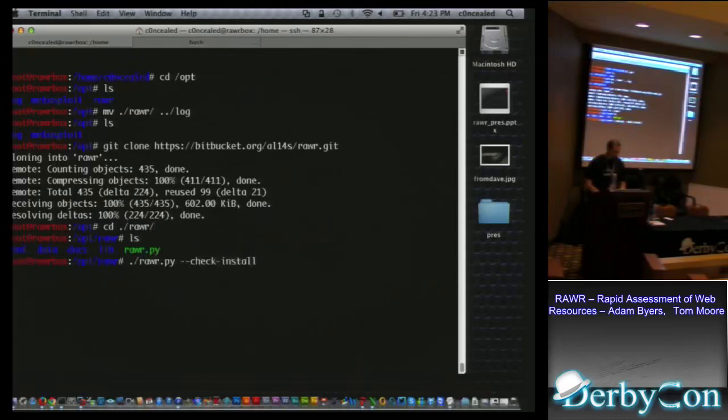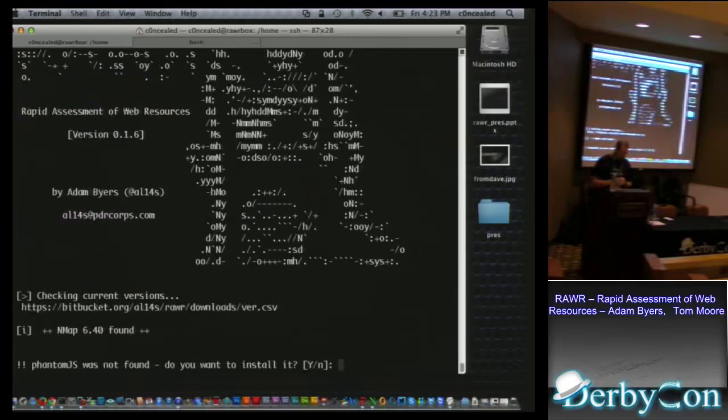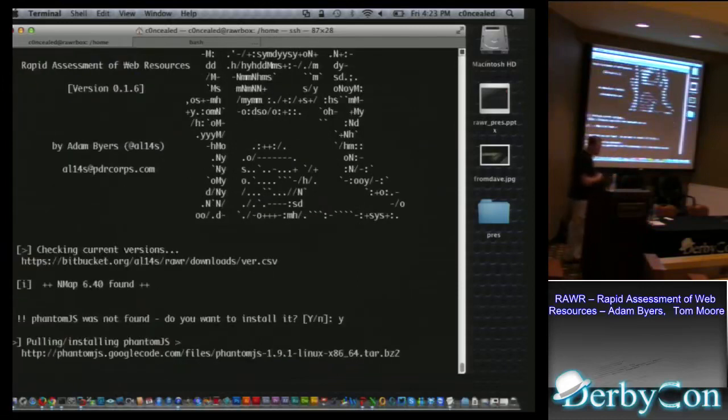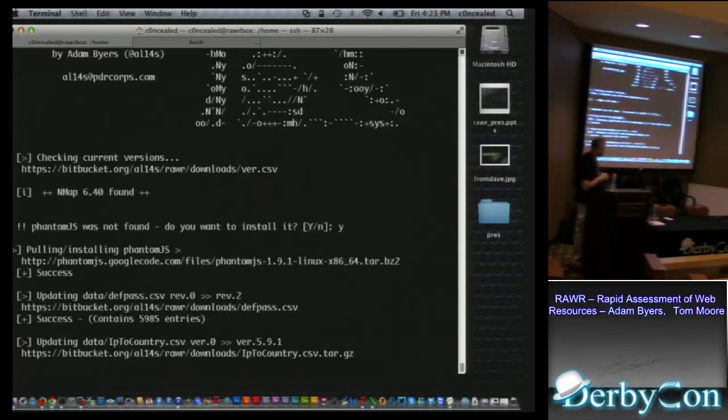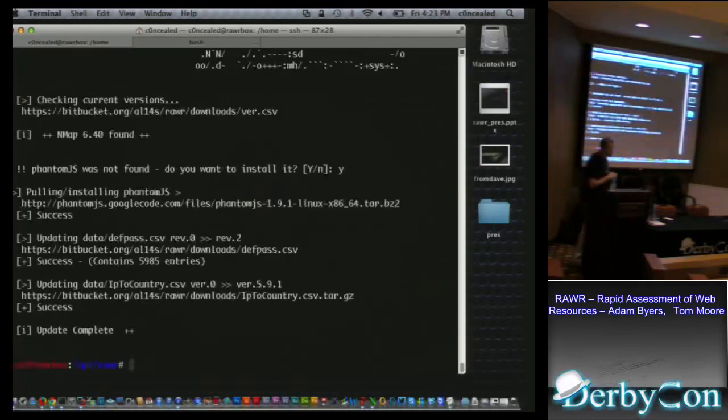So you've got the check install and the force install. Force install says, forget it, just give me everything and set it up. Check install will actually give you a prompt and say, do you want to do this? Do you want to update this? We're using Phantom.js for our screen grabs, so it's pulling that down. You've got your def pass and IP country. It does check the version of Rawr and it tells you if it's not the latest version. But I took out the auto updater because it was just too much to keep up having to tar it up and stuff. So you'll have to actually go out and see the repo.